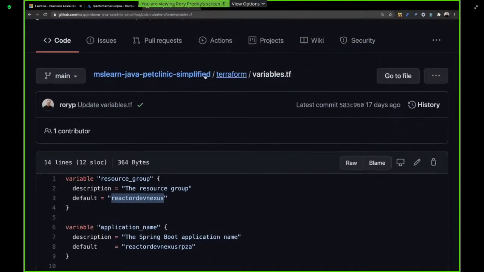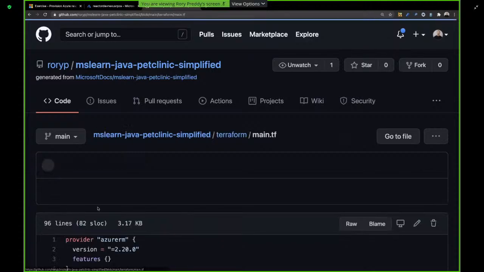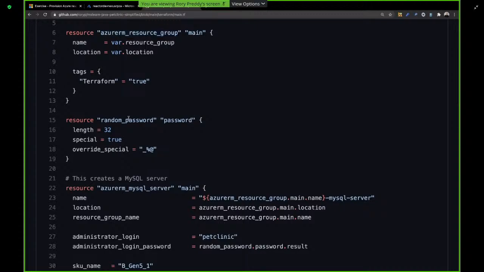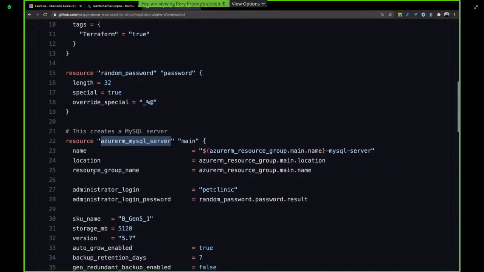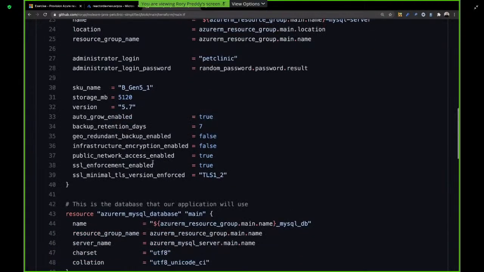So if we do go back into our Terraform scripts here, you'll see there's the main.tf file. And let's go through the main.tf file and see exactly what it's going to do. So in your main.tf file here, you'll see that I've got my provider as Azure Resource Manager. I set up my resource group there. I've got a random password that I can actually execute if I need to. Then I've got a SQL Server. So I'm going to use SQL Server to authenticate against a Spring Boot application. I've got the name, location, resource group, the administrative login, and then some parameters there, the size of it, the backup retention, and everything is set up for you.